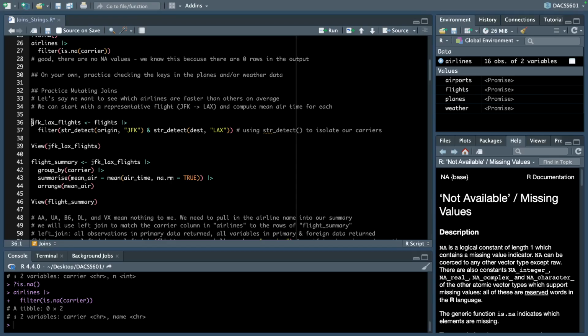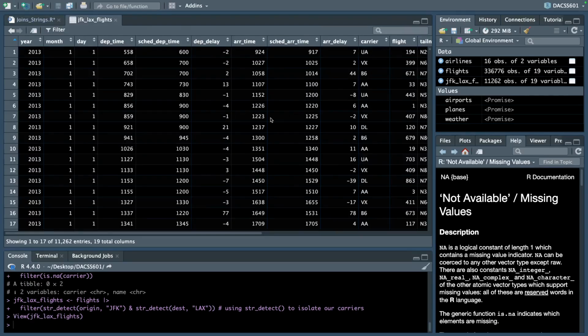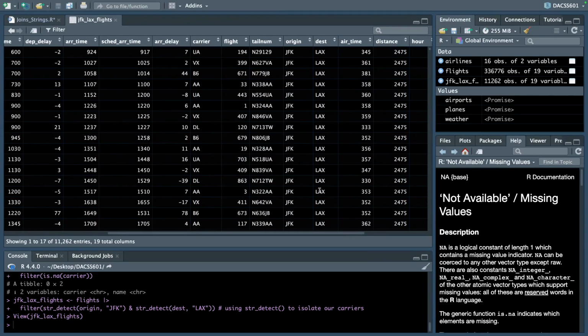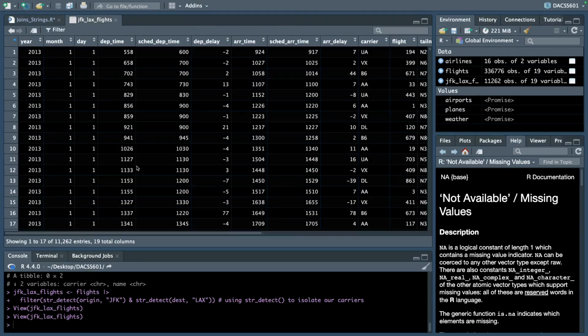So here I'm going to filter using str_detect. We will cover strings in depth next video, so don't worry. But we're going to filter flights based on JFK in the origin and LAX in the destination. So I use str_detect. It's going to return only the rows that contain JFK in the origin and LAX in the destination. So here, great. In origin, we see just JFK, and in destination, we see just LAX. And I could also click on view for that.